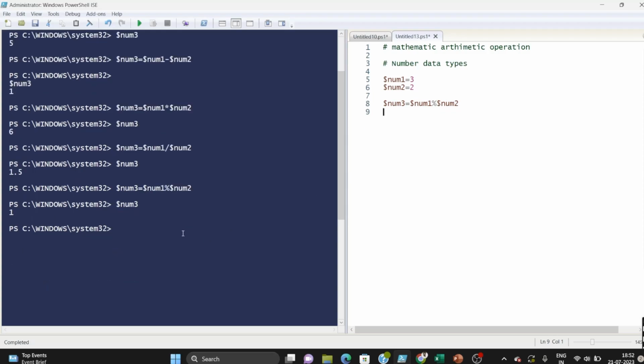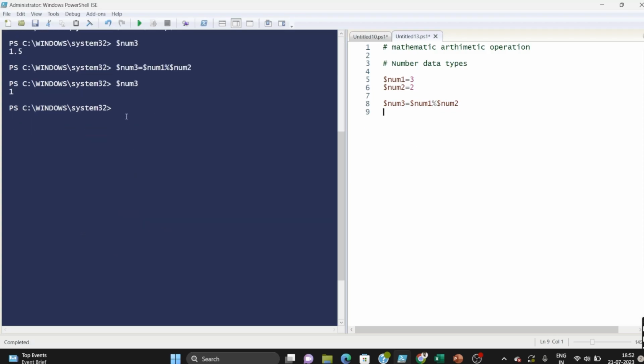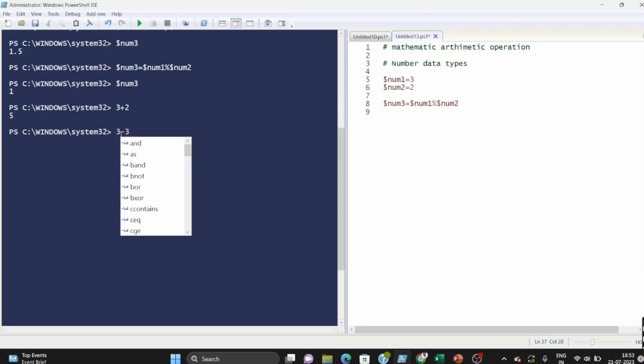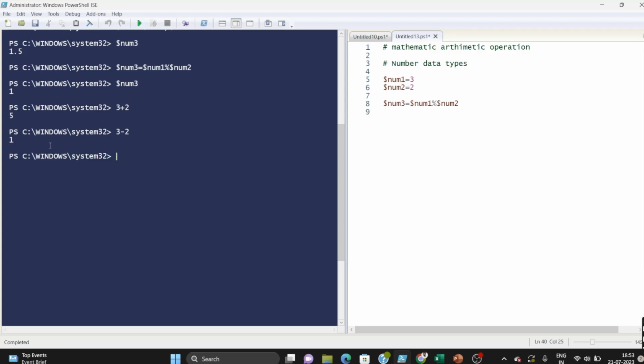So if you want to perform this operation without variables, how can you perform it? For example, we have a 3, you want to add, so just plus 2 then enter. Now you can see it is giving the result 5. If you want to perform the subtraction, minus. 3 divided by 2, now you can see it is giving 1.5. And you can perform the same operation without variables.